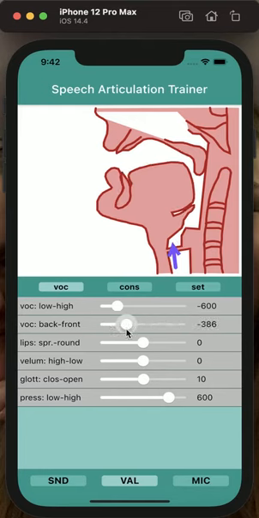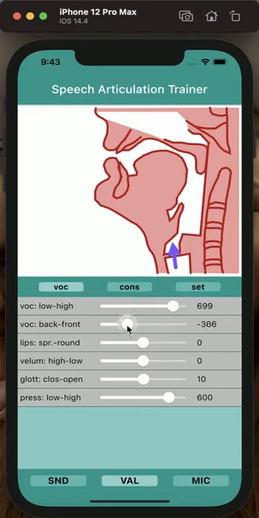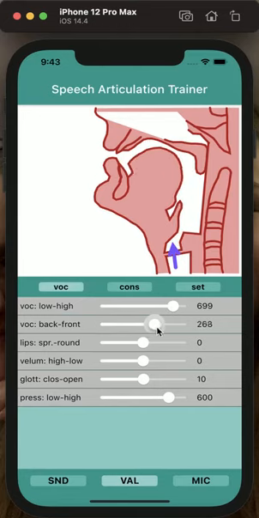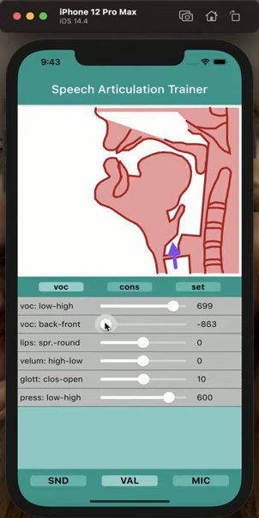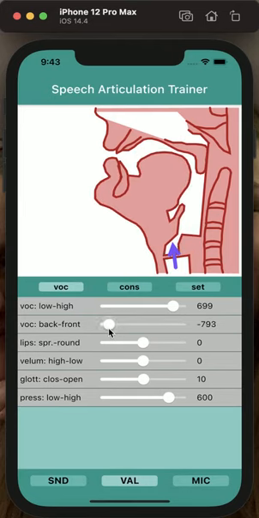So first of all, we have this parameter, low to high, vocalic tongue, low to high, low, high. If we have it adjusted to high, we can show how it works in the dimensions from back to front. And the third parameter for vowels is lips, spread to fully rounded.